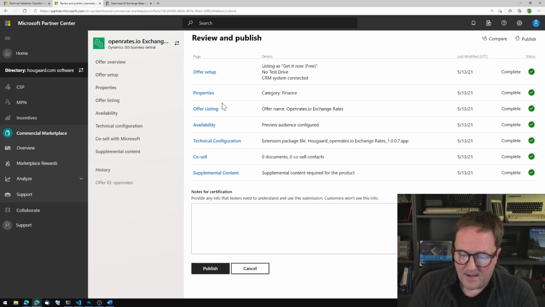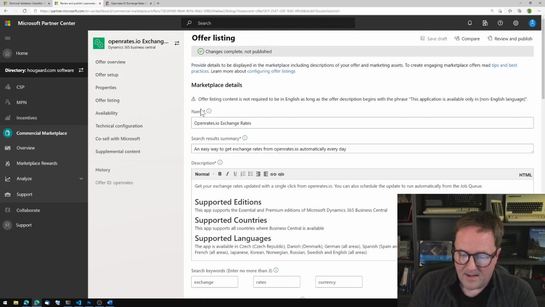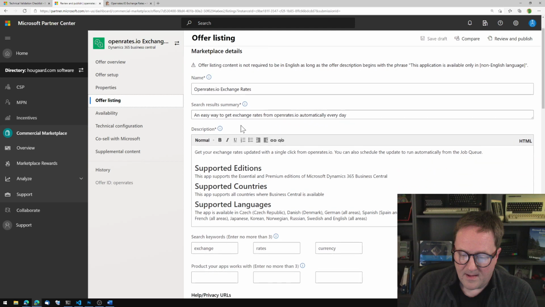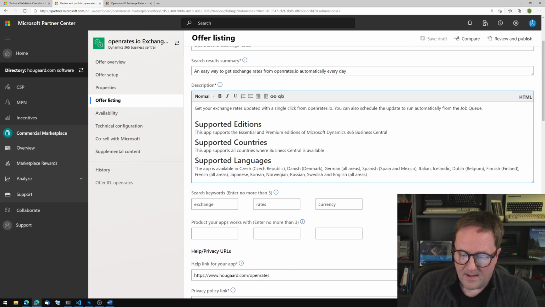What I like to do is just go in and take a last look at the offer listing. So we have the name, we have an easy way to get exchange rates from Open Rates automatically every day. Get your exchange rate automatically with a single click from Open Rates. It's not this getting into an English thing. I'll just ignore this. We can always just send an update on the text. So right now, the important part is to get through that.